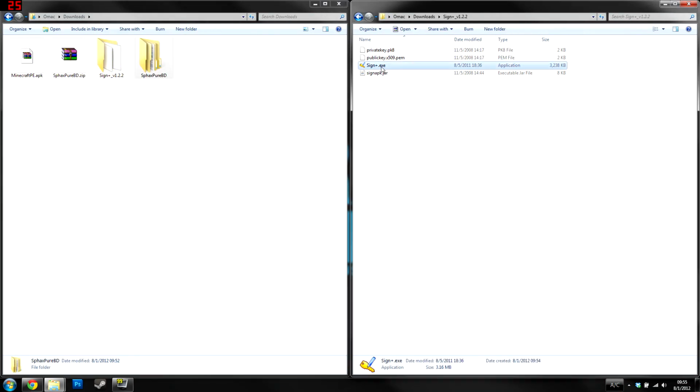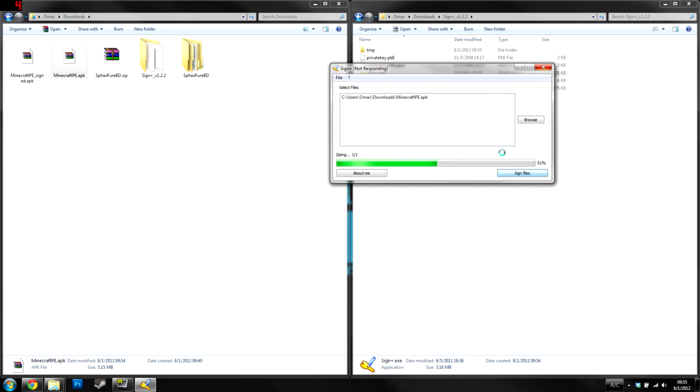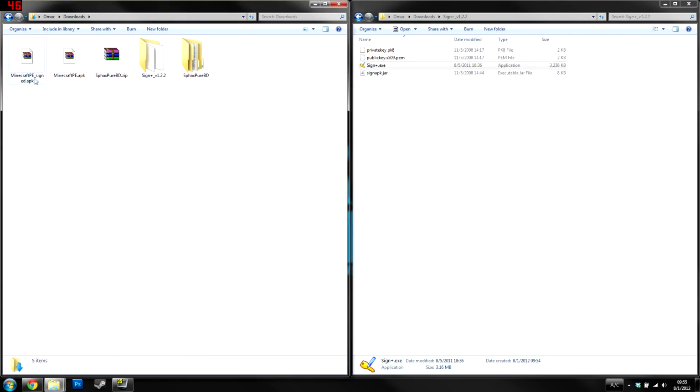Now extract and launch the signing tool included in the post, and drag the modified Minecraft APK over top of it, then press sign. Once the signing process is finished, copy the new APK that has an underscore signed after the original name to your device. Uninstall the original Minecraft APK, and install the new one. After that, you're good to go.